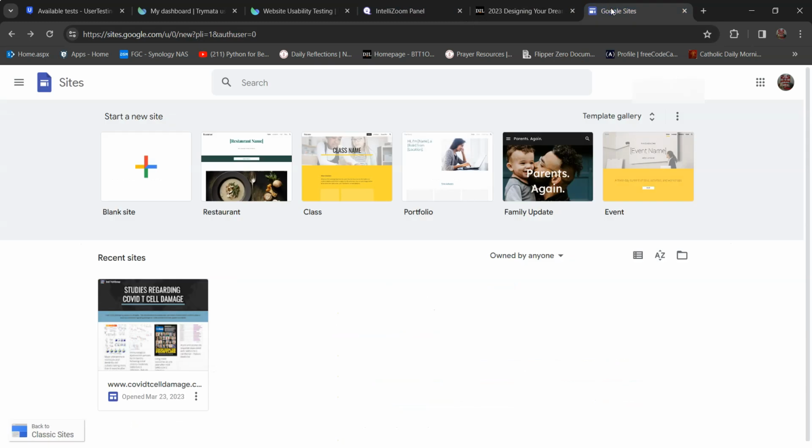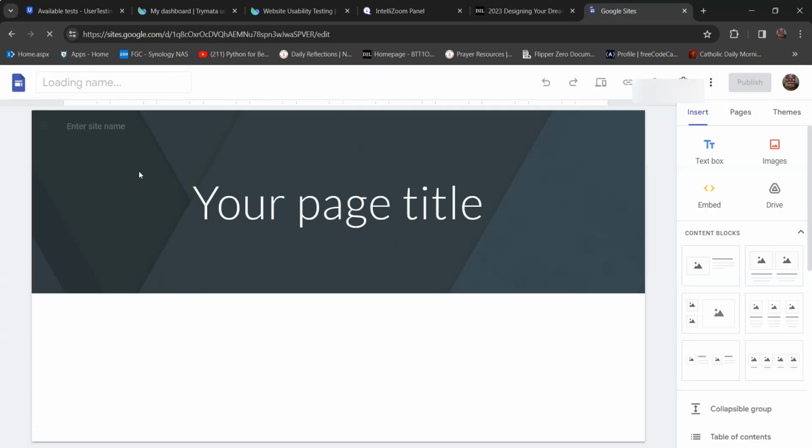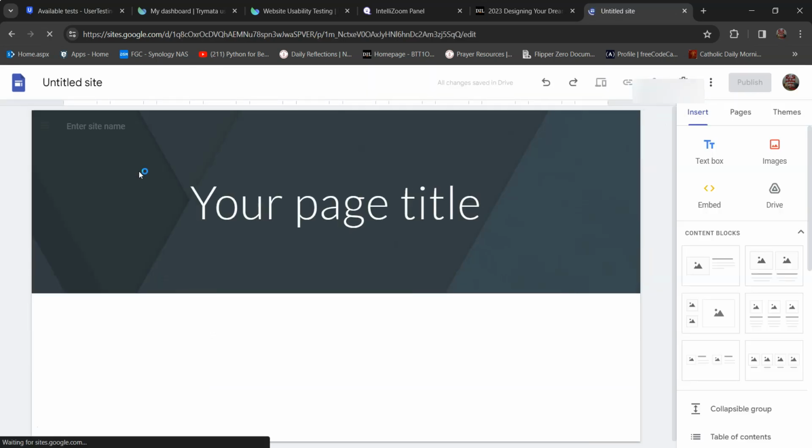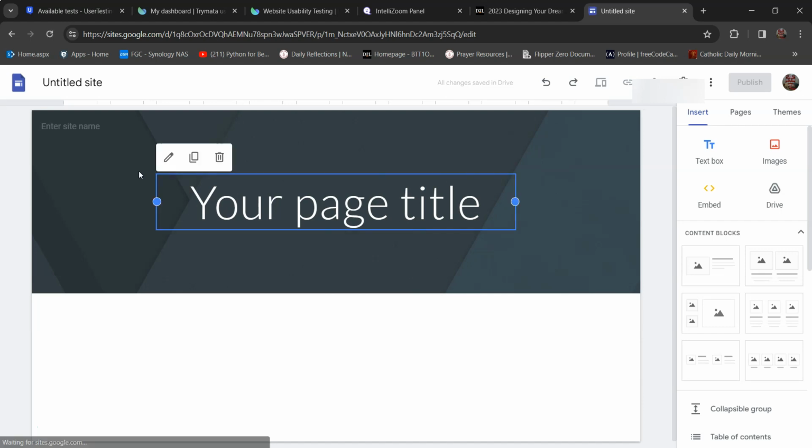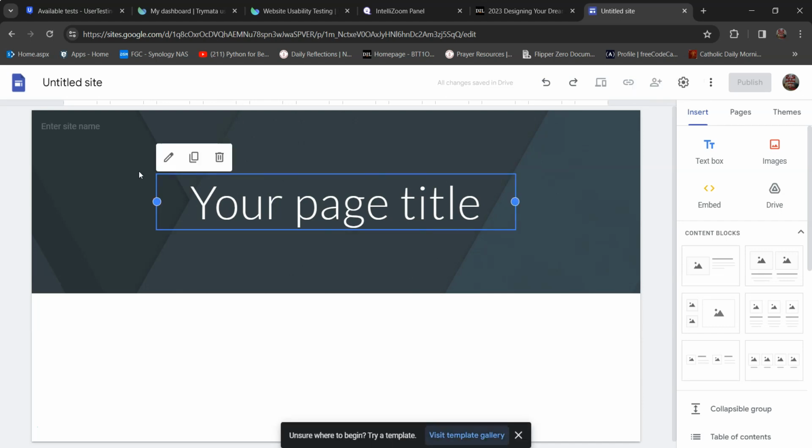All right, so we're here. We're in Google Sites. To get to Google Sites, you can just do a Google search for Google Sites. You can log in with your course Google login. All right, so we're here. This is the interface for setting up your Google web page.